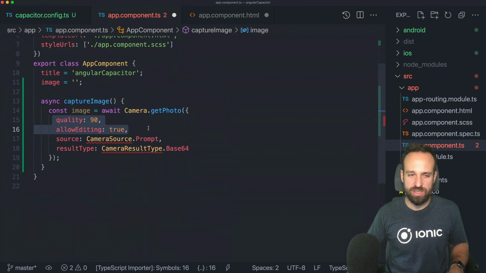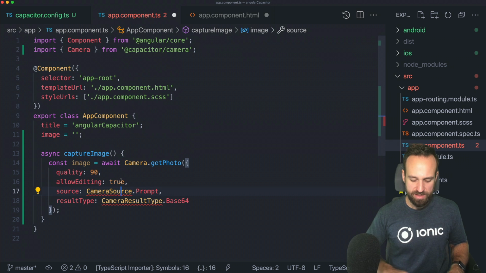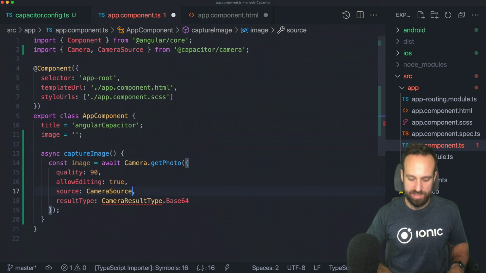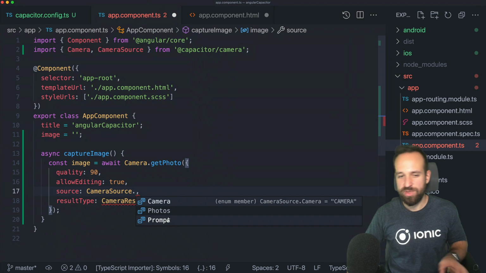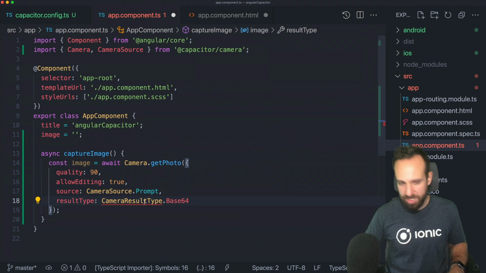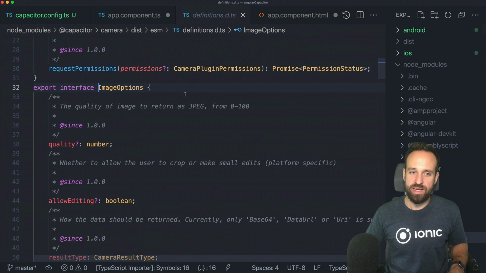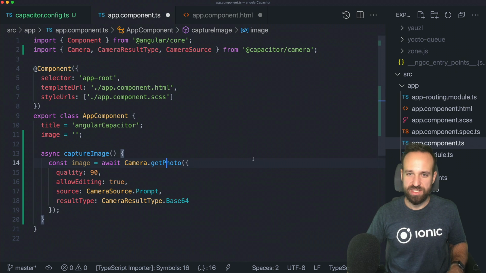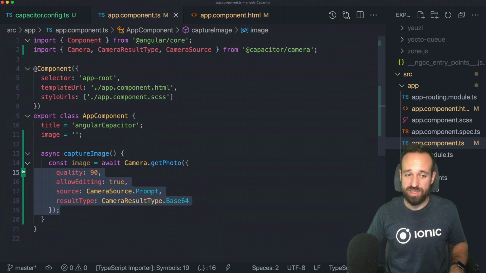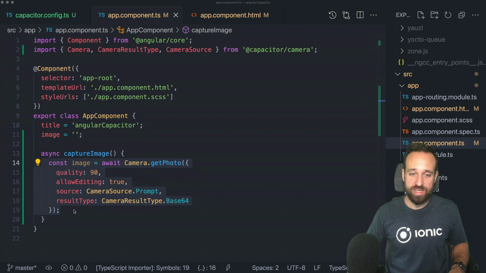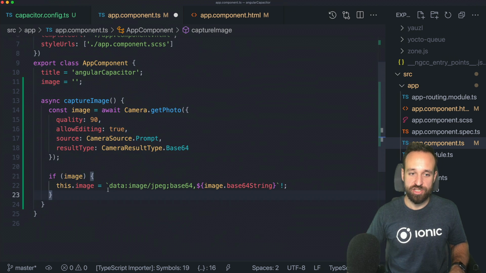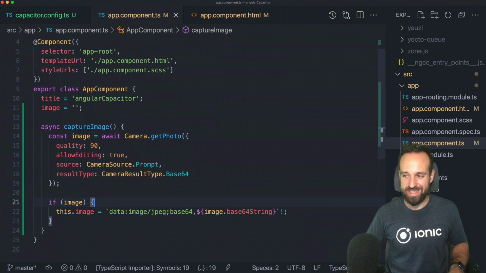We can change the quality, allow editing, not too interesting here. The camera source is potentially interesting, as this could be directly the camera or the photo library or a prompt. Also, you can specify the camera result type. That is really getting into more of Capacitor than we actually need to understand at this point. At this point, we just need to know then we can get a photo and the call will work on the web, on iOS, Android, just the same. Now, if we get an image, we will set this to our image, attaching the base 64 information up here, and then we hit save.